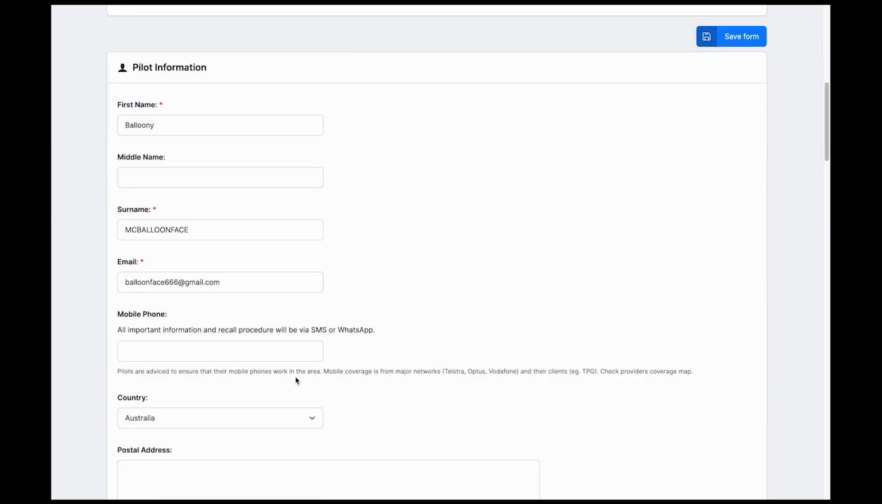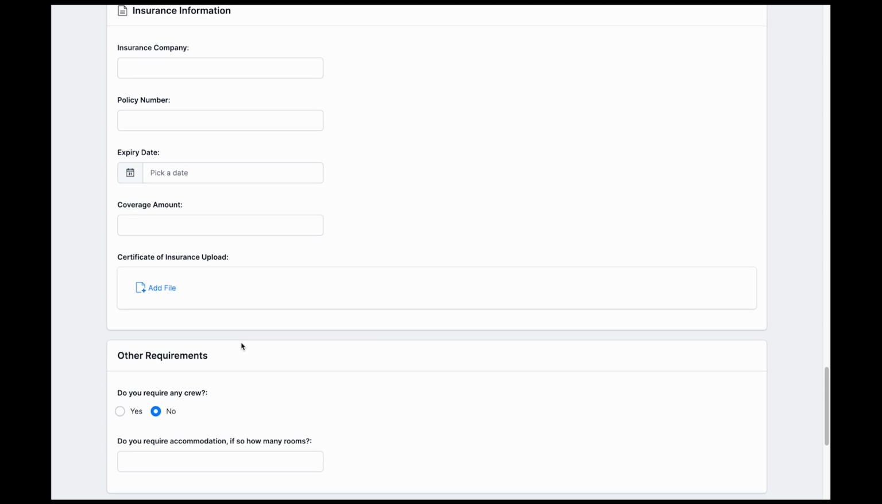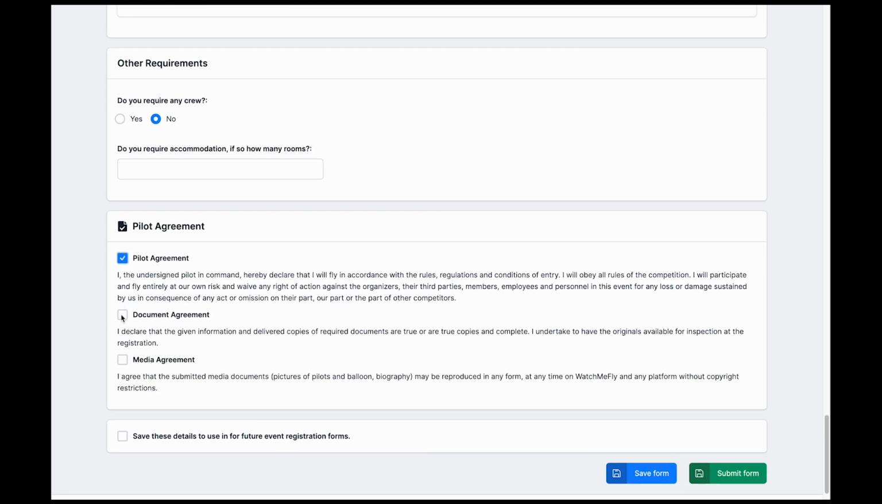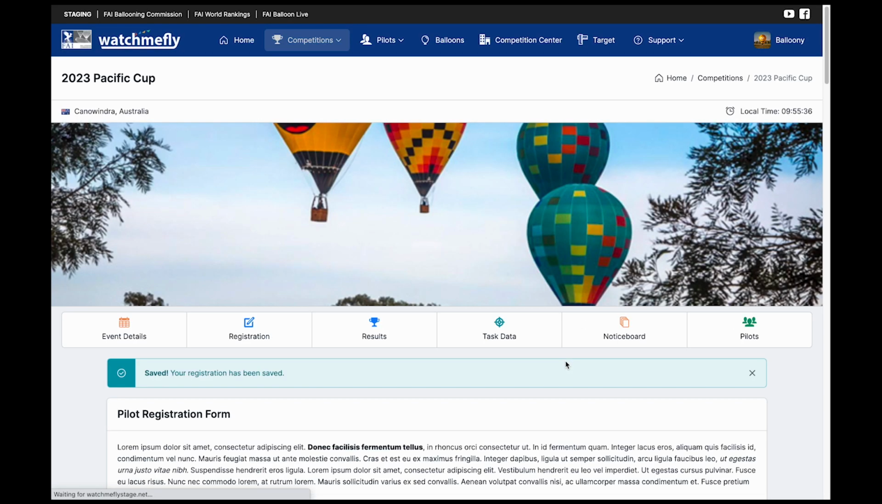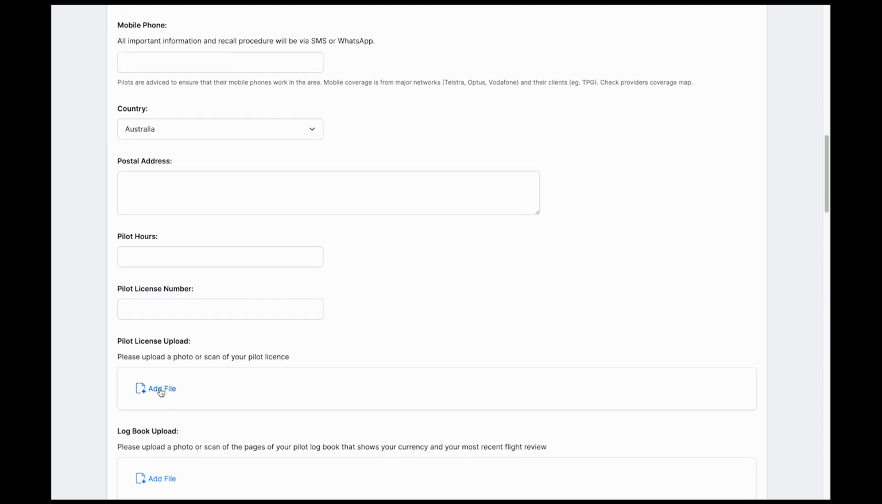So he's able to go through the form and fill out all the details that he needs to. I'm not going to bother entering much, but I'm just going to agree to it and save the form. He can save the form, but when he does that, it still hasn't been submitted to the event. It's just so that he can come back and update details. So he might decide he wants to come in here and upload a file for his pilot license, for example.